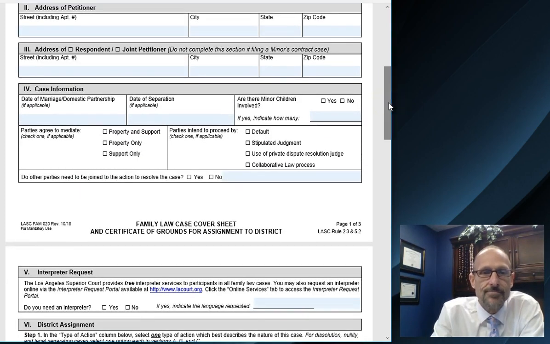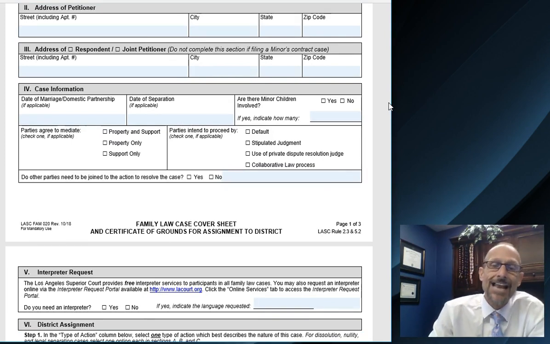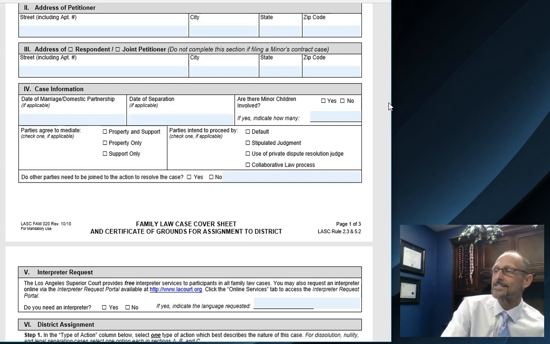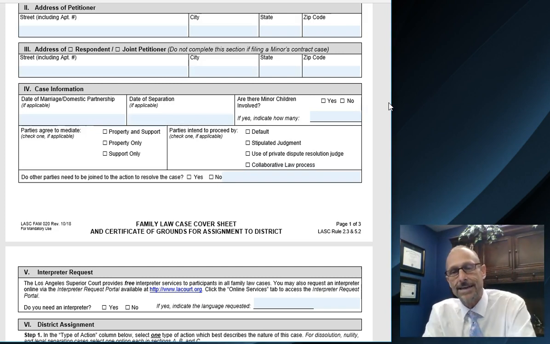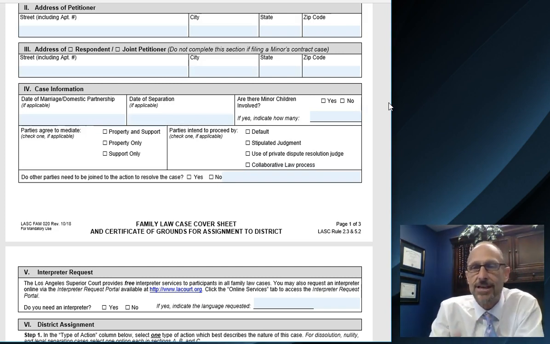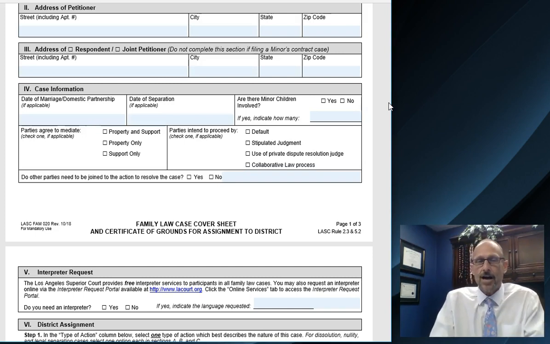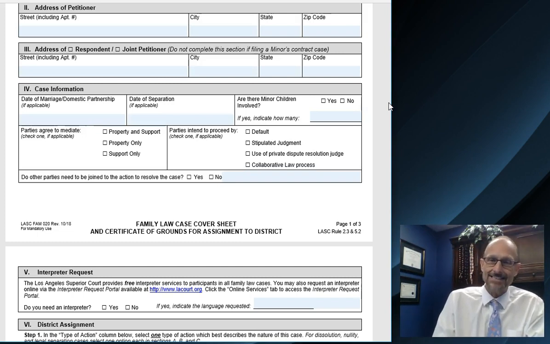All right. The bottom of that first page says, do other parties need to be joined as an action to resolve this case? Yes or no? What that means is, is there somebody else that's not a party to the case, you or your spouse or you and the other parent of your child, is there some third party that needs to be joined to the case to get this case done?